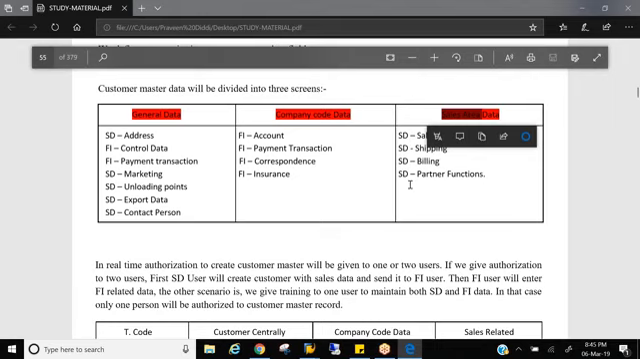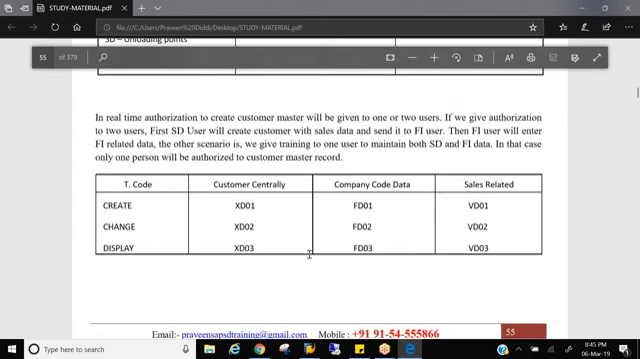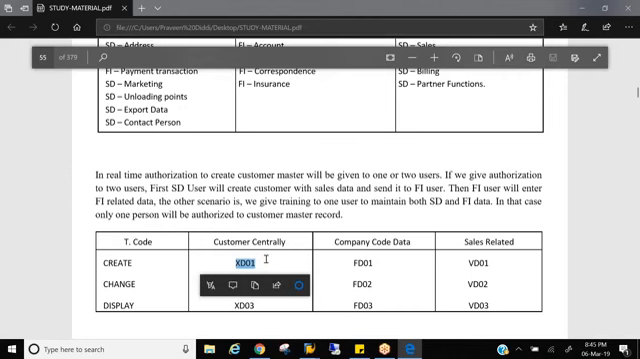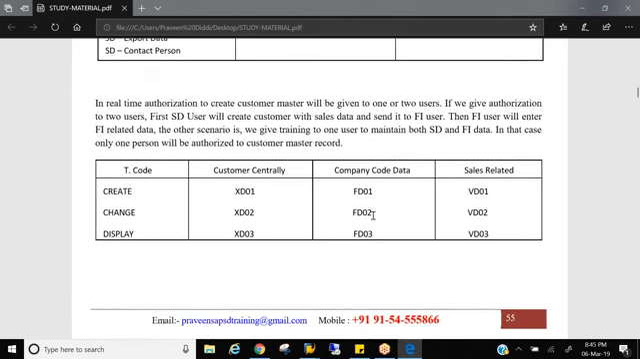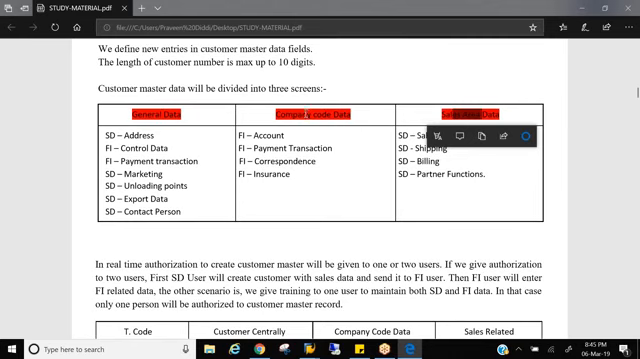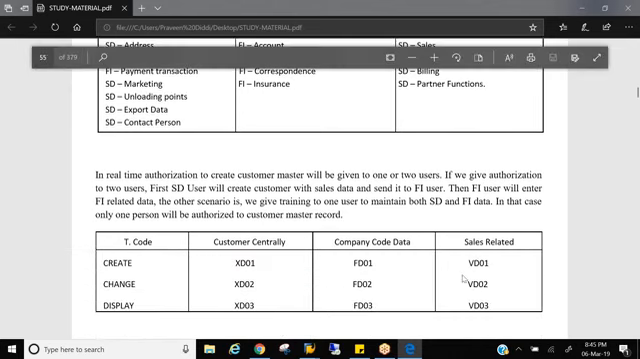And how do we create this in the system? If I create a customer and I want general data, company code data, and sales area data, then we use a central transaction called XD01. If I want only general data and company code data, without sales area data, then FD01. And if I want only general data and sales area data, without company code, then VD01. But usually we create with the central transaction XD01.